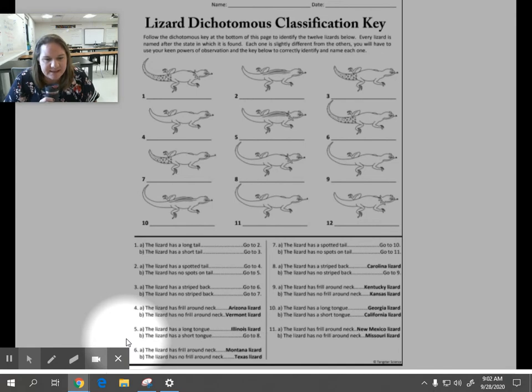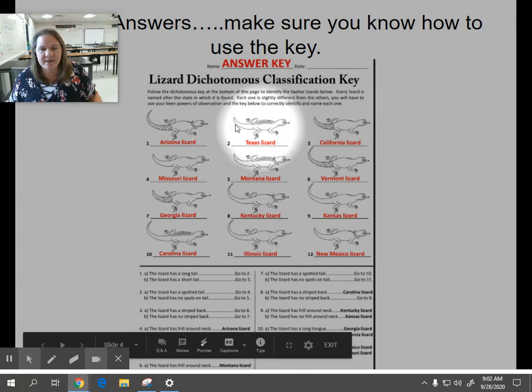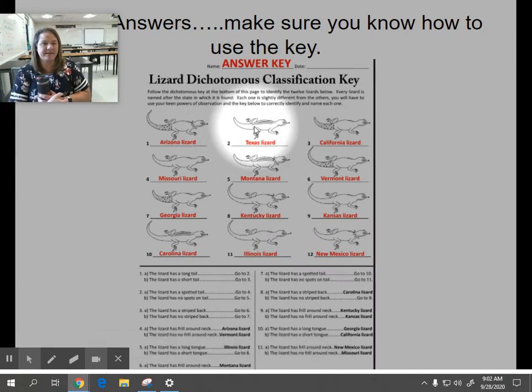Step 6 says the lizard has a frill around its neck, or the lizard has no frill. If I go back up and look at lizard 2, it has no frill. Therefore, it is a Texas lizard. And if I click to my answer key, I see I got that one right.